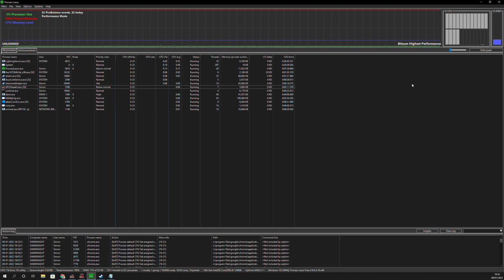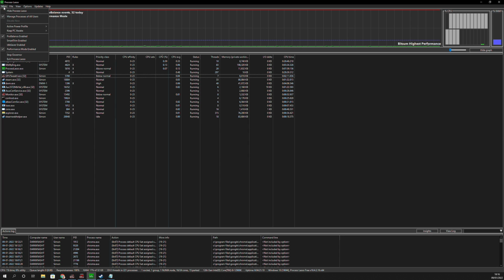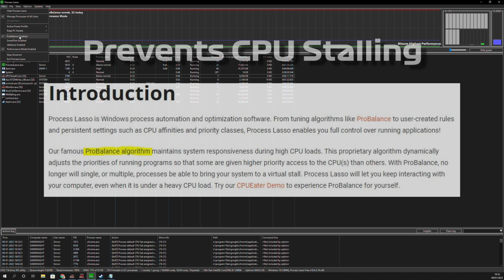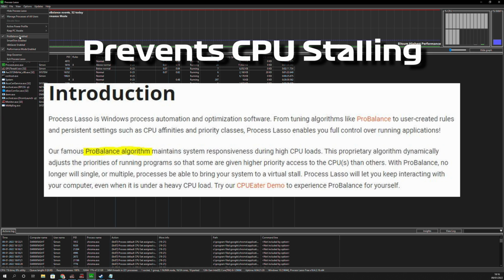Anyway, I'm just going to show you a couple of the properties to get you going as quickly as possible and show you how you can use it. So one of the things I recommend you turn on is ProBalance, and this is Lasso's out-of-the-box optimized algorithm for essentially auto-tuning a lot of the processes here, making sure everything's active.